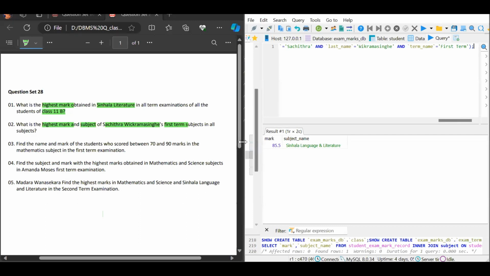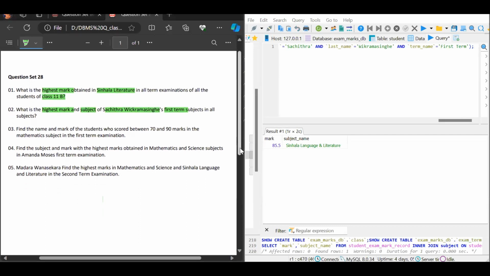So then let's move to the third question, where it has to find the name and mark of the students who scored between 70 and 80 marks in the mathematics subject in the first term examination. So here we have to find the name and mark of the students who scored between 70 and 90 in the mathematics subject in the first term examination. So then let's type the select query again.